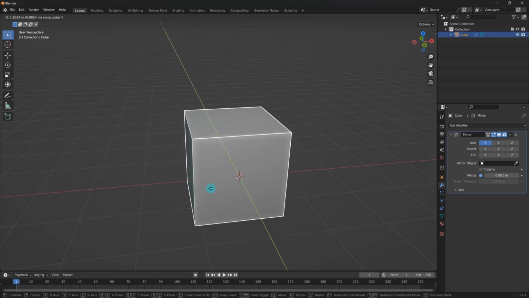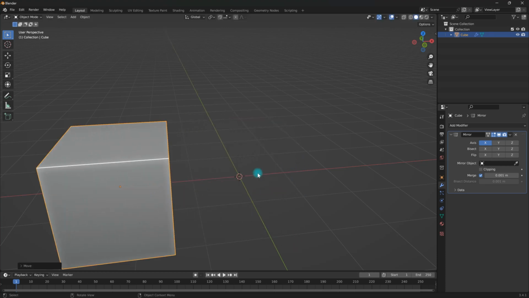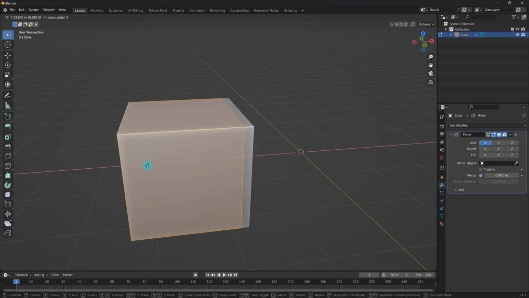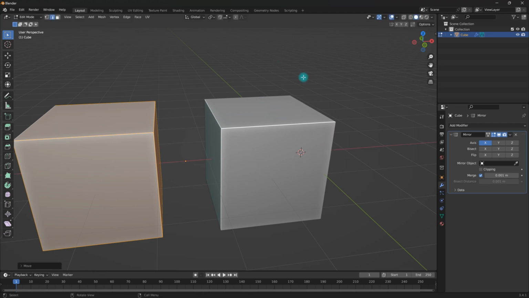So if I move this off of the center of the world, as you can see, the mirror modifier didn't move. However, my origin point is now over here. Now there are several ways to move this origin point. My preferred way to do it is to go into edit mode, hit A, and then just move my object.